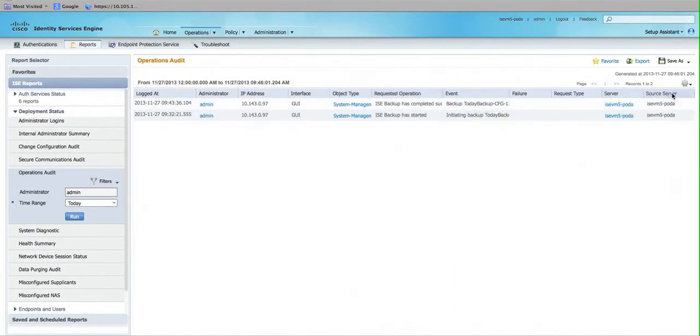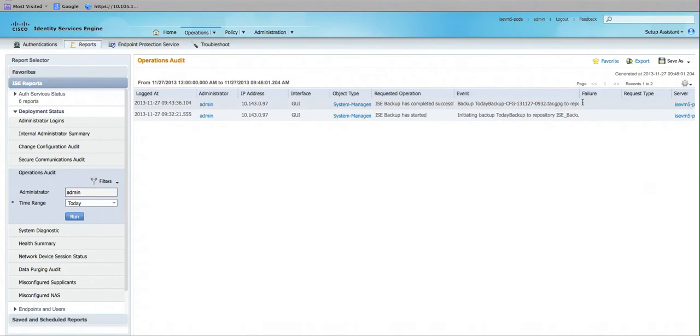and on which server, and what the source server is, and it says at what point of time the backup has completed. It says ISE backup has completed successfully, and this is the event that is triggered, and it is copied to a specific repository. So this is where we can look at the logs for the backup, and this is called an operation audit.